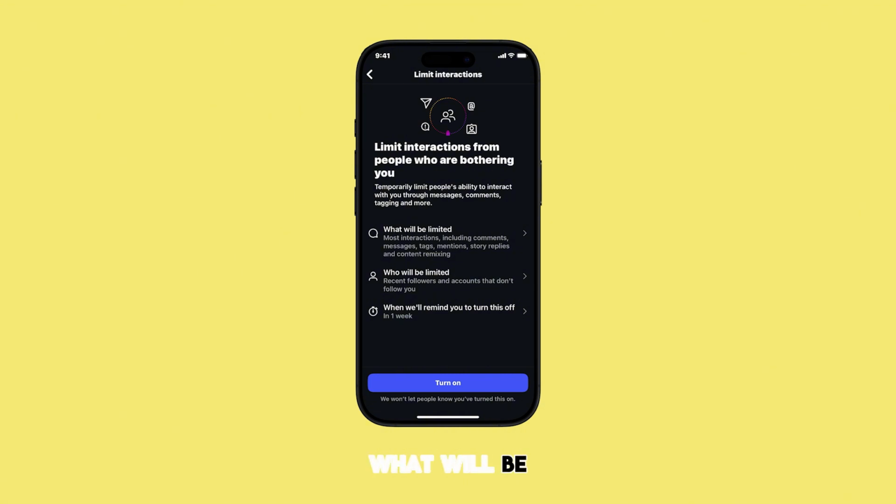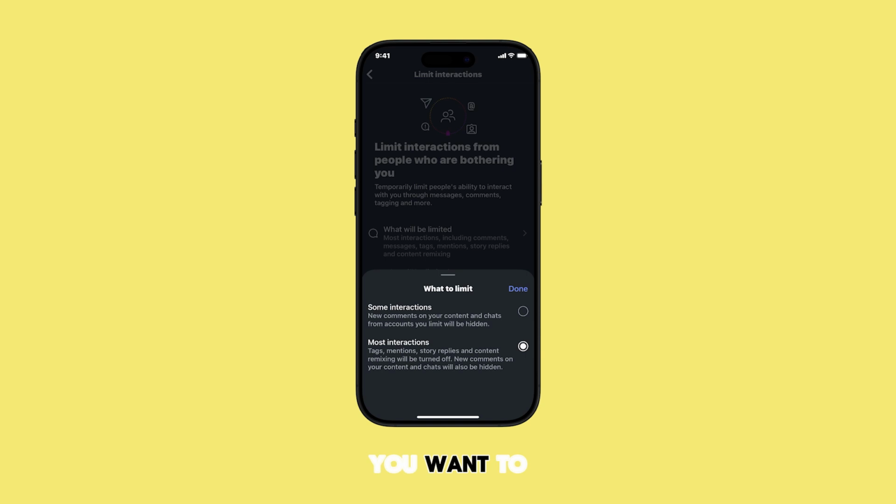First, tap on What will be limited. Here, you can choose the types of interactions you want to limit. You have the option to limit some interactions or most interactions, depending on your needs. Review the descriptions for each option and select the one that best suits your situation. Once you've made your selection, tap Done in the top right corner.